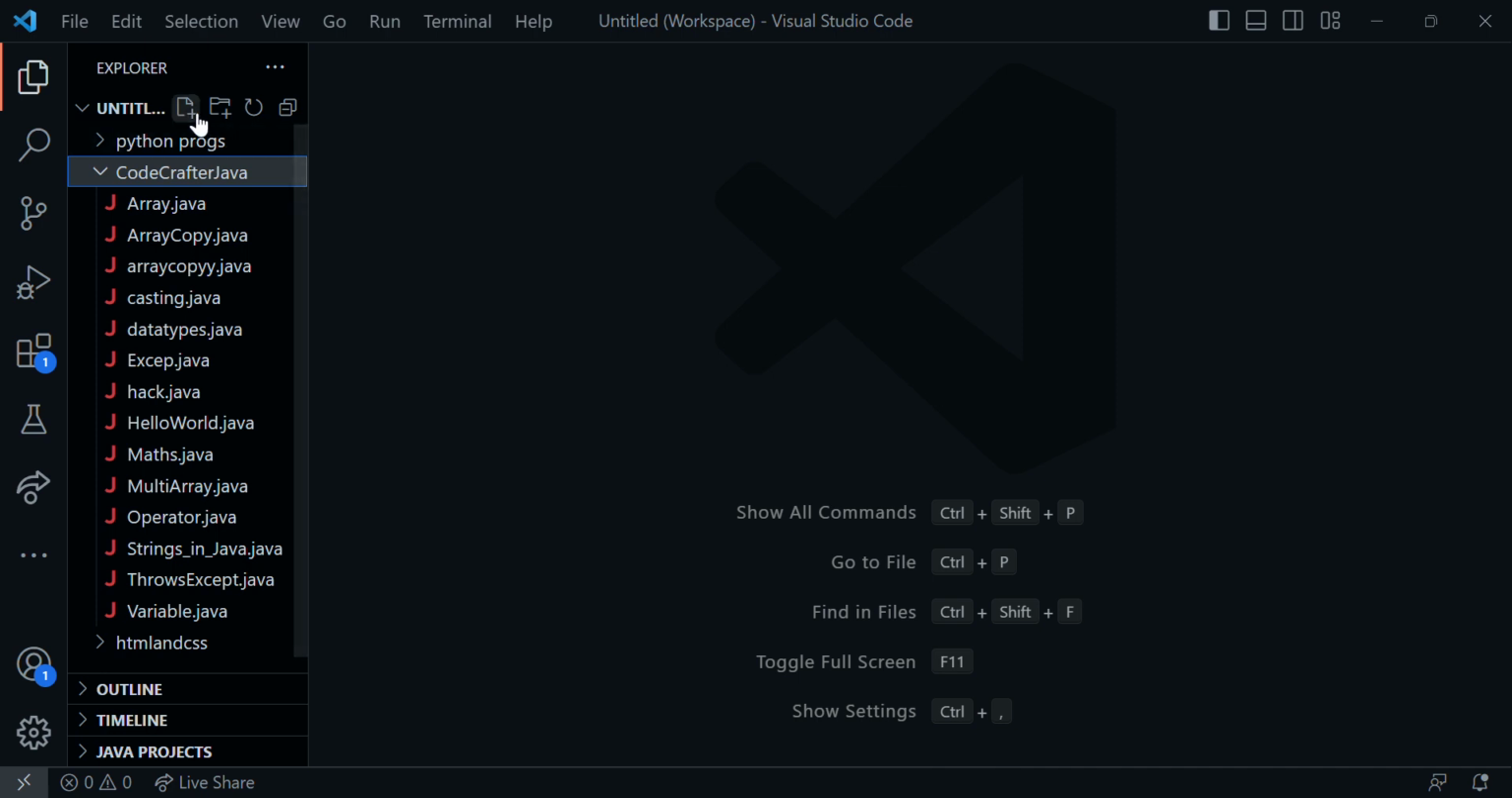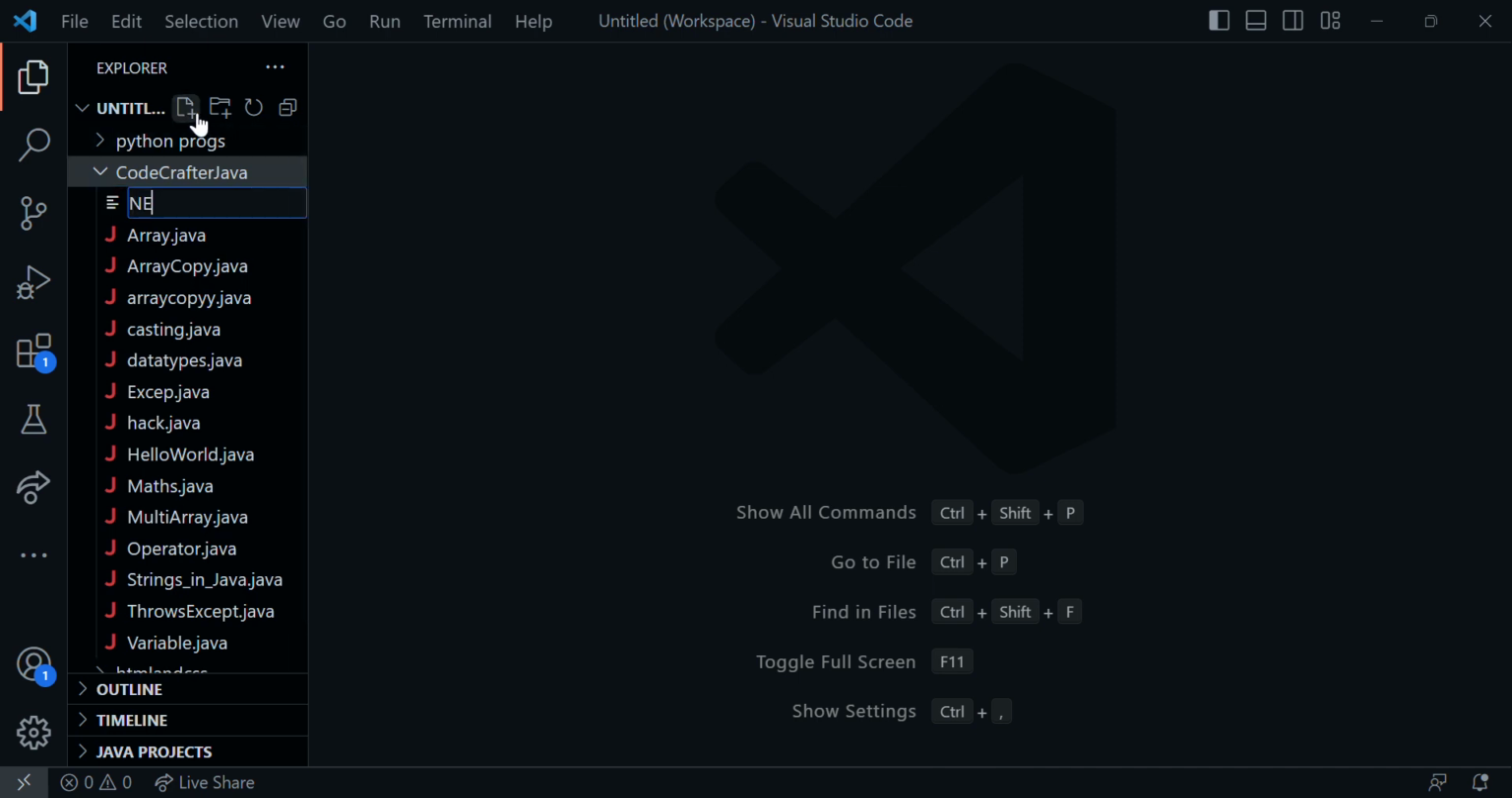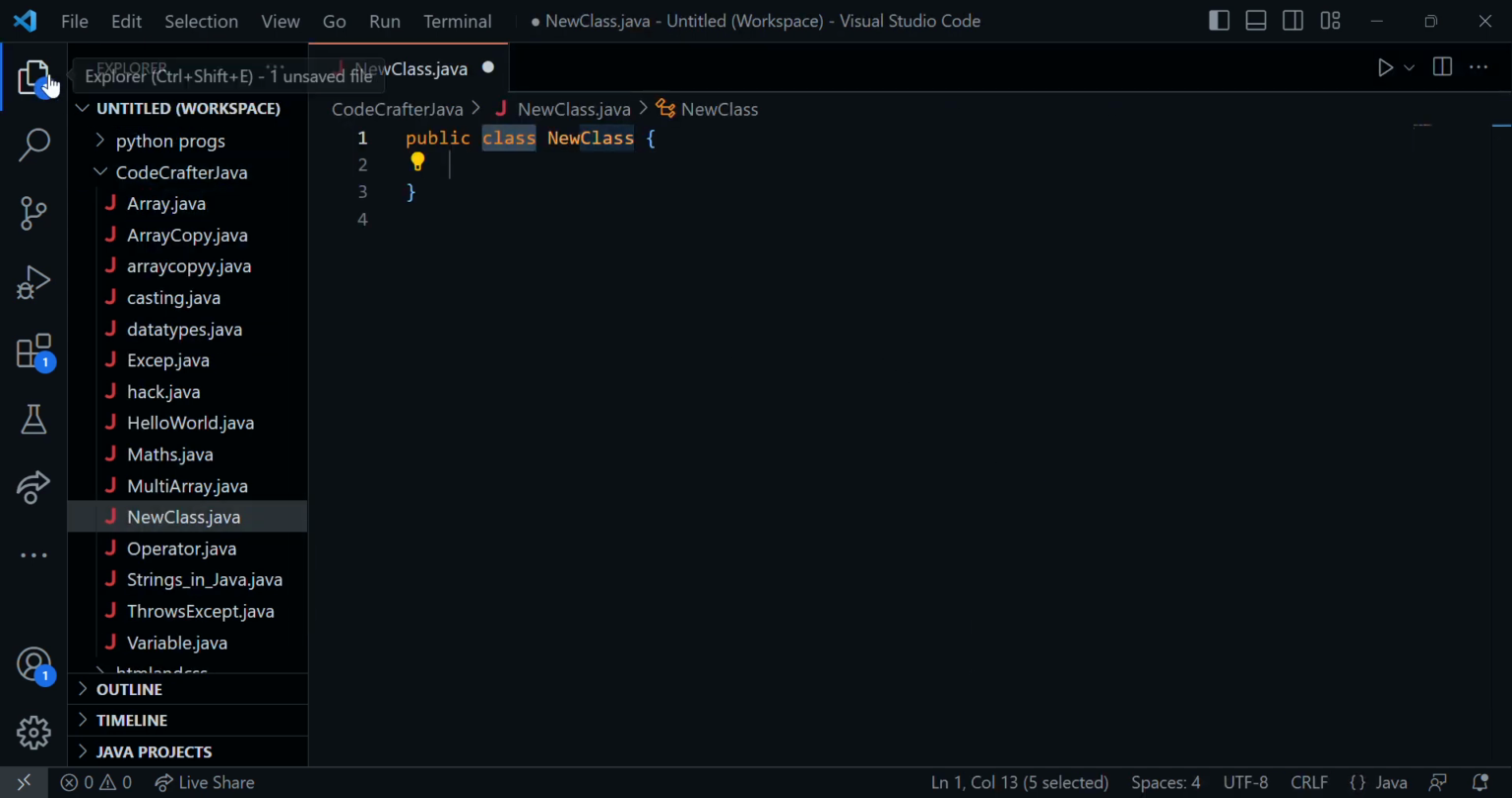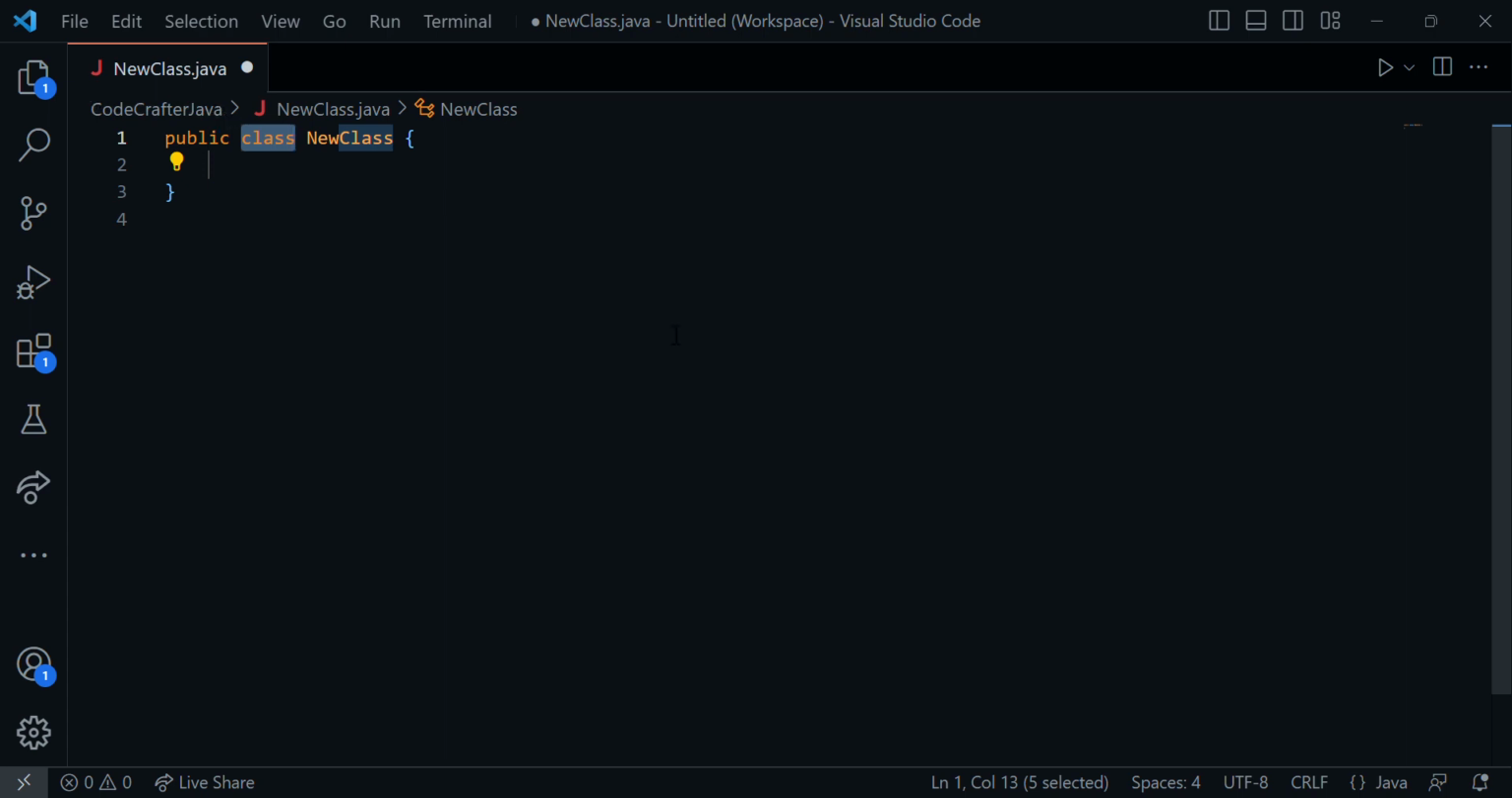Okay, so let's create a new file. Let's say new class .java, some random name. In Java you have already seen we always create a public class with the file name, and then you create a main function inside it.